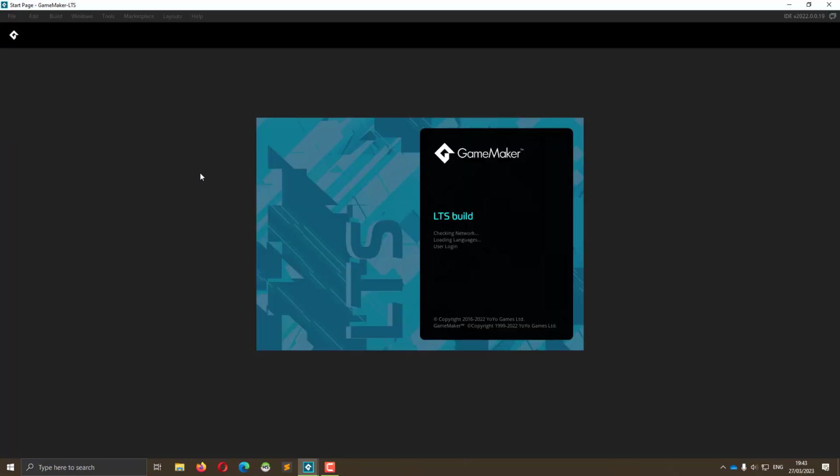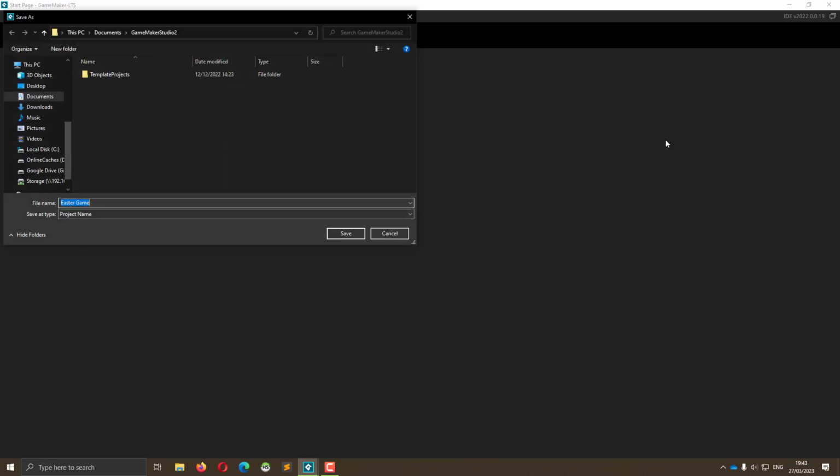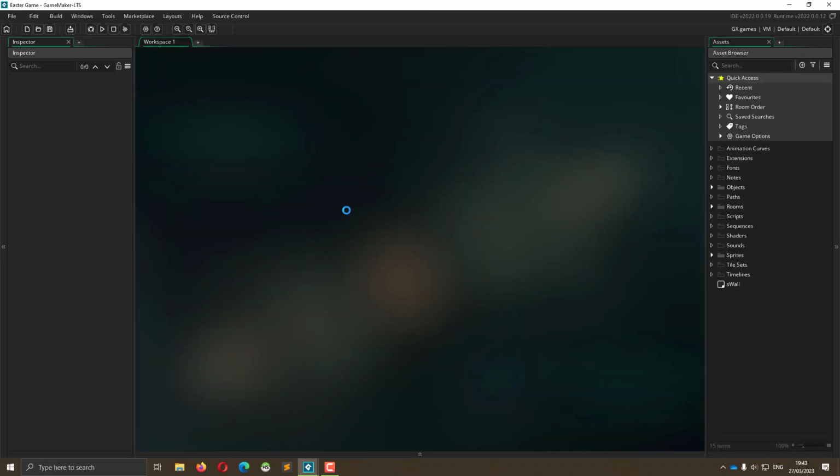I'm already logged into it, and it's going to ask me where I want to save the internal part of my game. So if I go to my Easter folder, I'm going to create a new folder very quickly and call it game, and I'm going to click open and save it there. Now what that's done is open up that YYZ, that zip file.